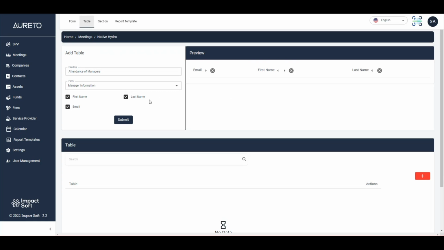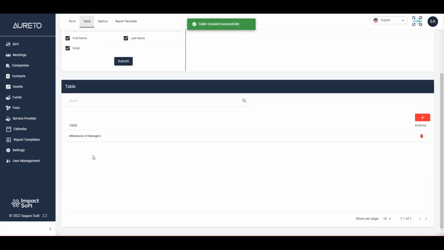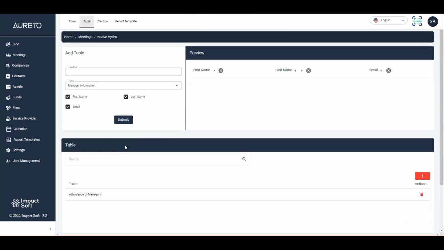Okay, now they are here. If you do not want an email here, you just have to uncheck that and it will be removed from here. Let's say we want an email here. Okay, it's there. Now we want sorting, the same operations just like we did in the form. We want first name in the first place, last name in the second place, and email at the end. If you want to remove it, you just have to uncheck here. That's it. Now our table is ready. Create it. Okay, it's there, attendance of managers.